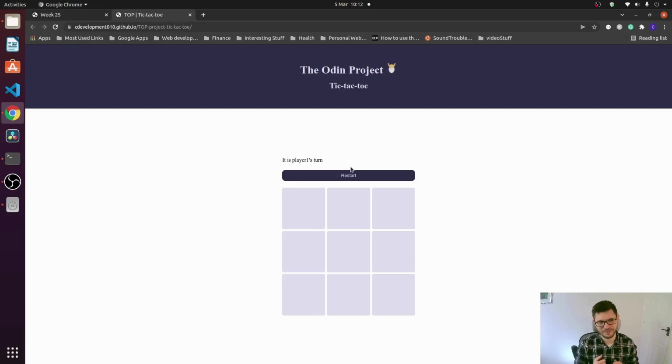may wait until I've finished the JavaScript section of the Odin project first. Possibly, we'll see how things go. Connect 4 would be a very interesting and difficult challenge because you'd have to make sure it goes to the bottom. That is everything for week 25.